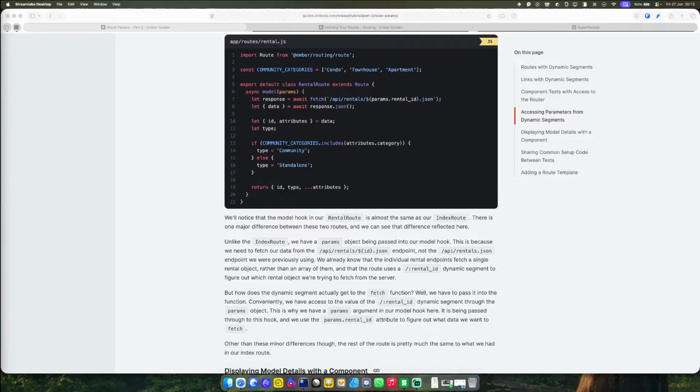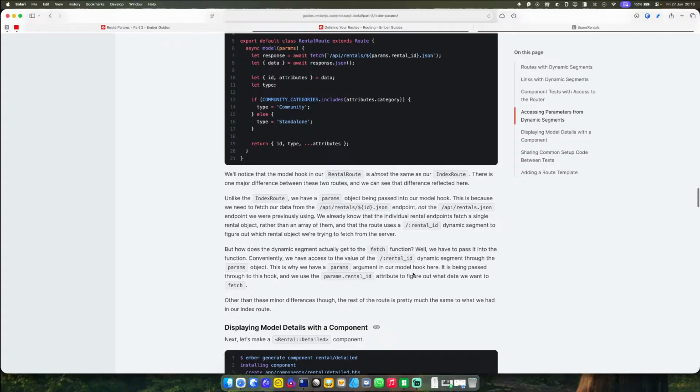So, yeah, how's the dynamic segment? Okay, right, here we go. So now we're getting into the meat and potatoes. Maybe it's going to start telling us about how some magic works. So, we already know that the individual rental endpoints fetch a single rental object, rather than an array of them, and that the route uses a rental ID dynamic segment to figure out which rental object we're trying to fetch from the server. Yes, ish. But how does the dynamic segment actually get to the fetch function? Well, we have to pass it into the function. Conveniently, we have access to the value of the rental ID dynamic segment.